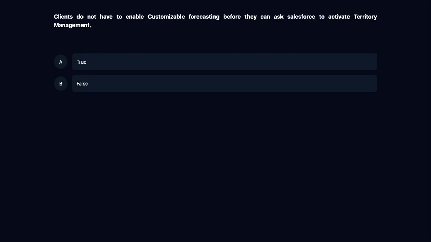Clients do not have to enable customizable forecasting before they can ask Salesforce to activate territory management. A. True. B. False.